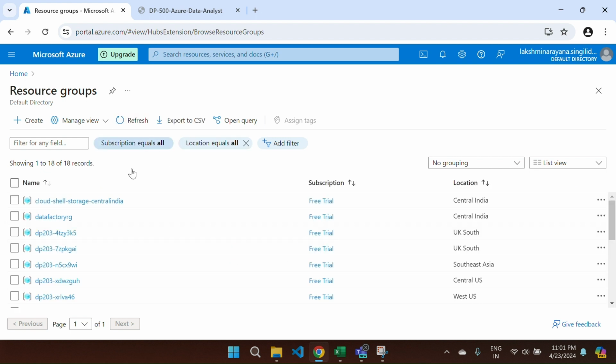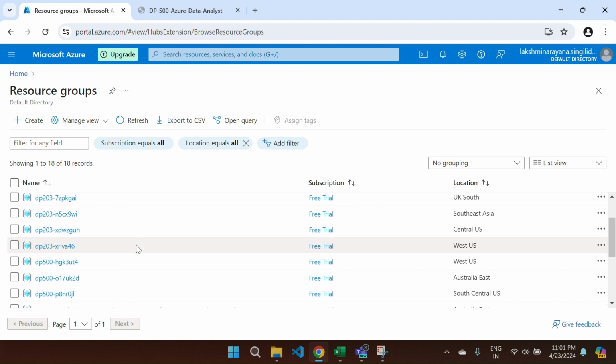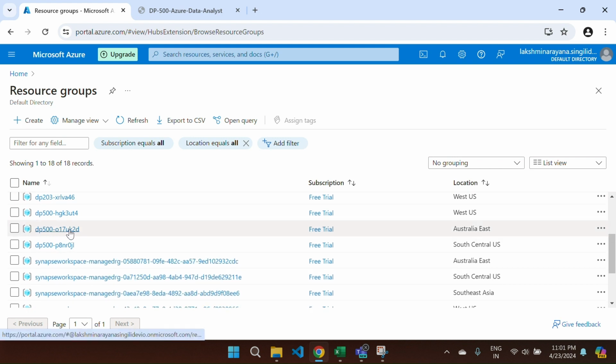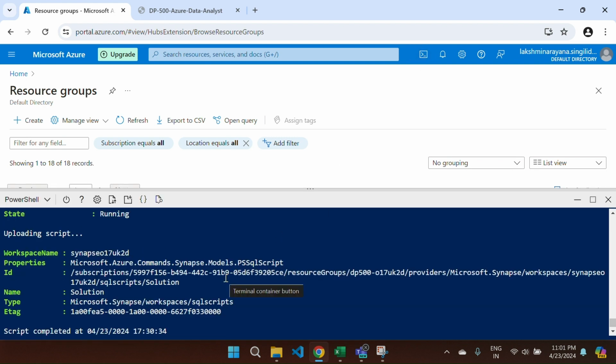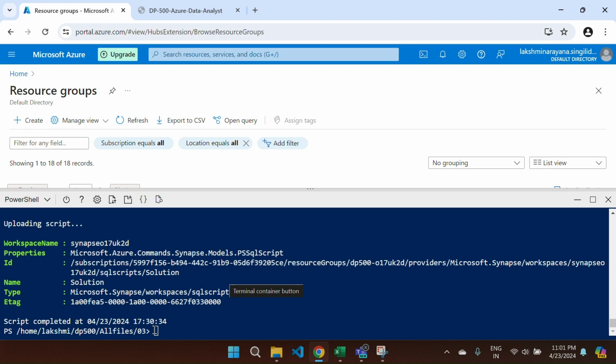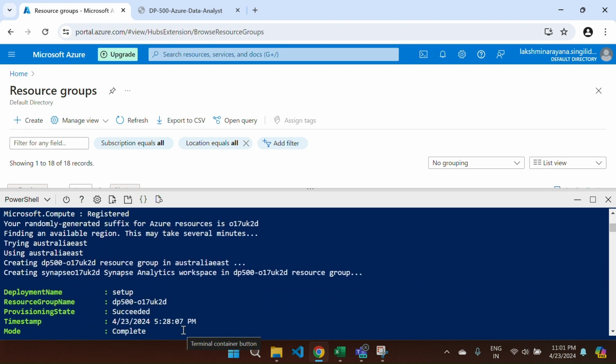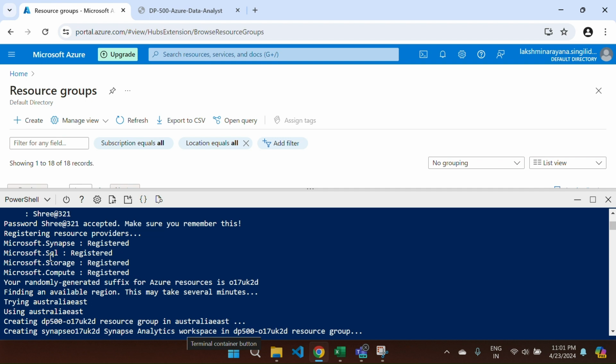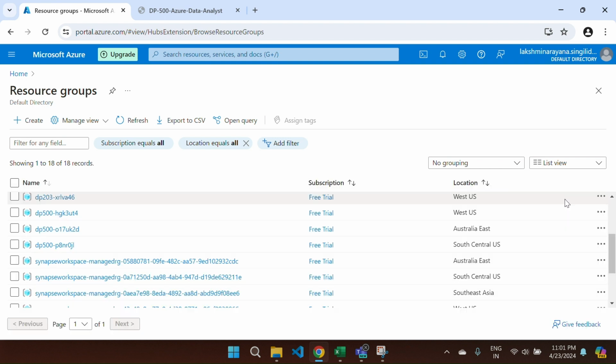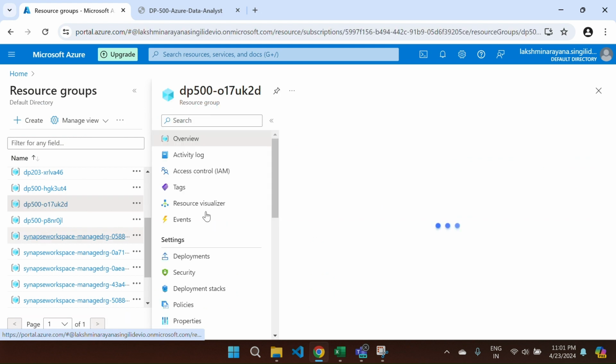I think I noted the DP name. Yeah, this is our DP, called 017UK2D. You can also see it from the Cloud Shell. After entering your password, you can see this DP resource group here. It will be created in your Azure account for this exercise. Okay, 017 UK. Just open it.